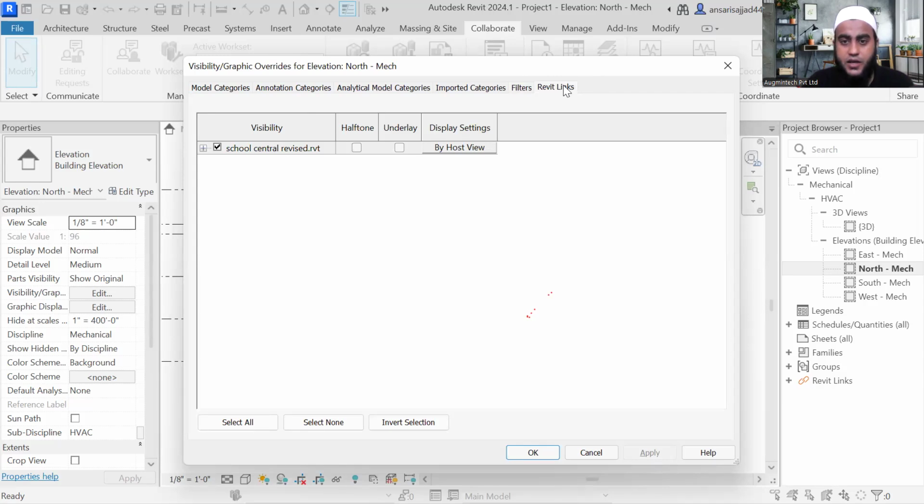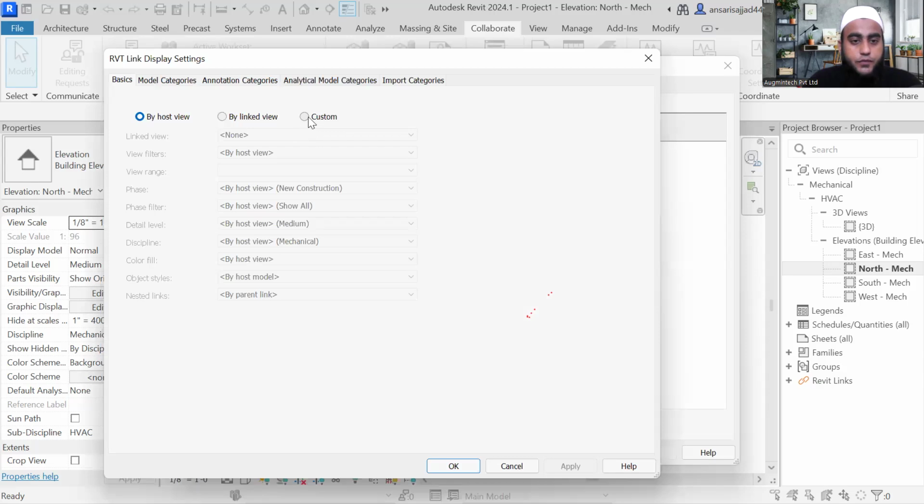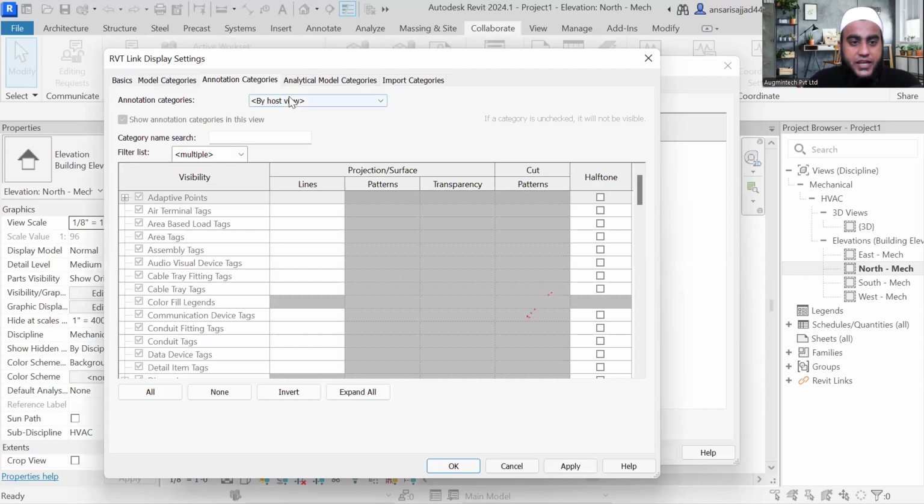In the Revit link tab you will see the school central revise, which we have linked in our project; the name is given. Come here, and in display settings, hit by host view. From here, you have to select custom, because we want to control the visibility of the different tag levels. Just come to the annotation category and select custom.